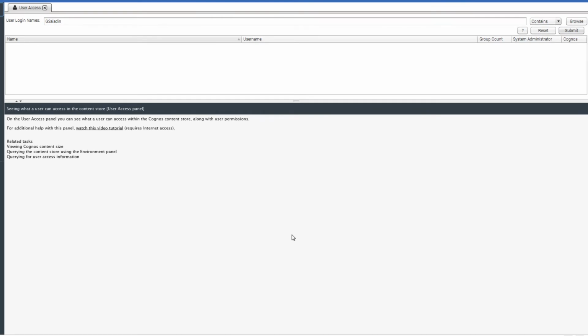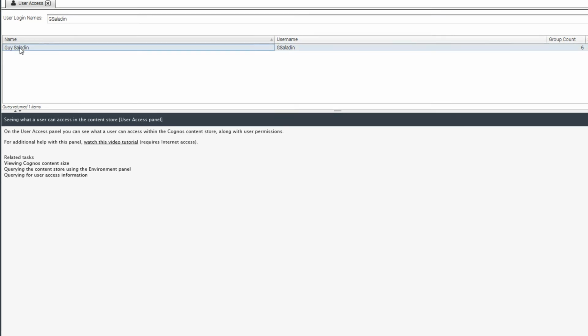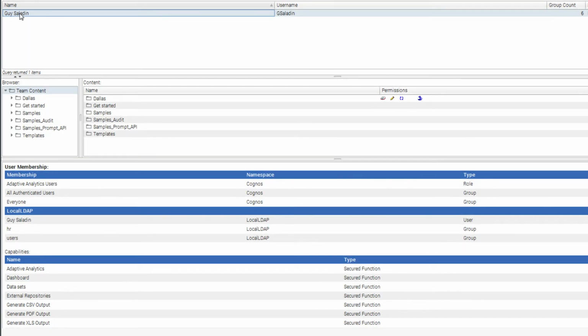Guy Saladin's username now appears in the username field at the top of the panel. Click Submit. ModioPy will query for your user and populate the results table below. Once we select Guy Saladin in the results table, his user membership is shown at the bottom of the panel. Here we can see that Guy Saladin's entire membership list consists of all authenticated users, everyone, and Adaptive Analytics users. This is what we want.